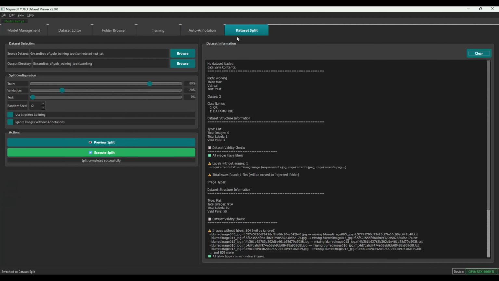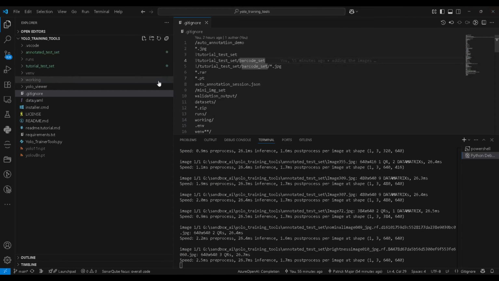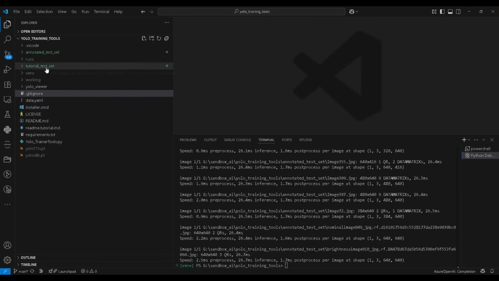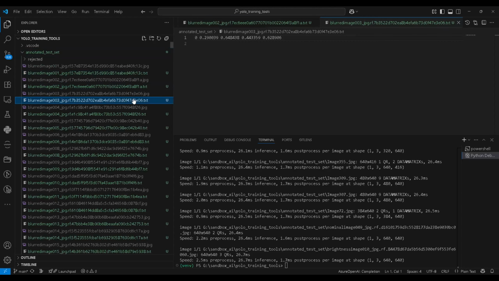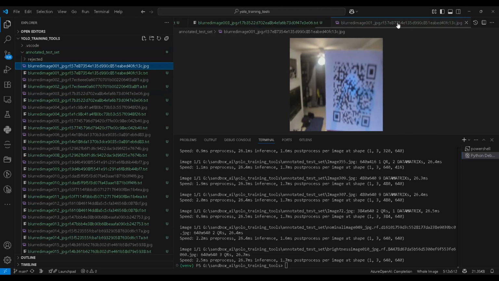Okay, and we're back. So here with the data set split, we're going to do this again, assuming that our data set's completed. In fact, let's go take a look at our finished data set. So after all of the auto running, everything's placed in the same folder that you brought, that annotated test set. So now you've got all of your pairs of text files alongside the images.